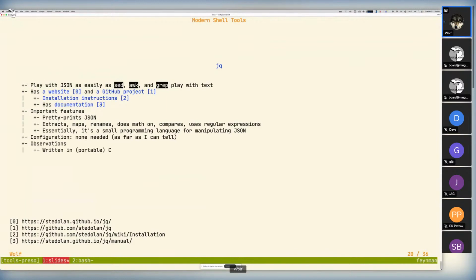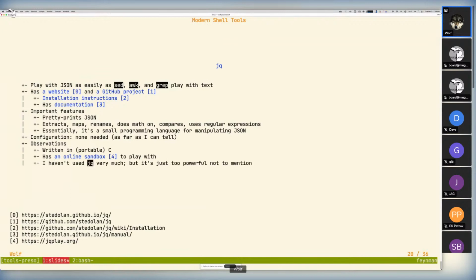It's written in C. It comes with an online sandbox, which I'm not going to show you because it's a web page, and I'm doing this all in the command line. But it's a nice little web page where you can paste some JSON and then run some JQ on it. I don't use it very much, but it's super powerful and super useful. So I had to talk about it. Let's take a look at how it works.